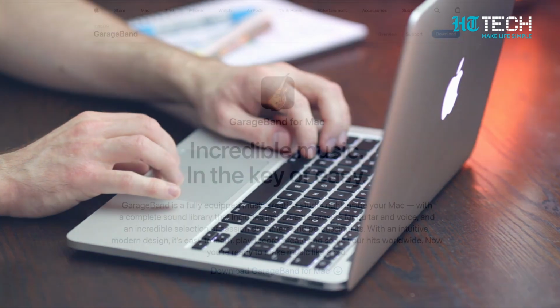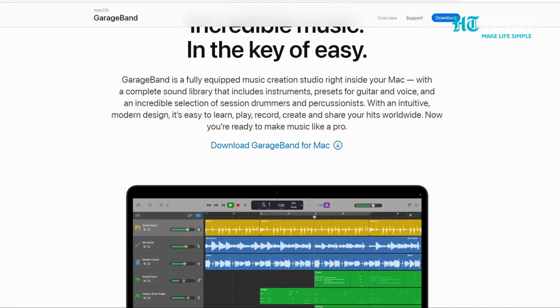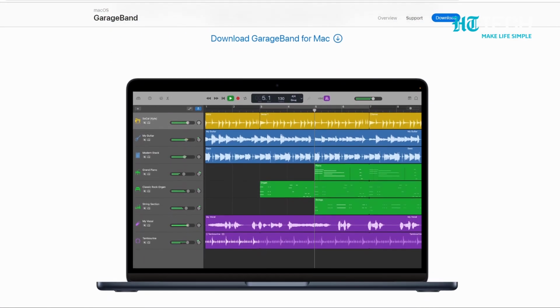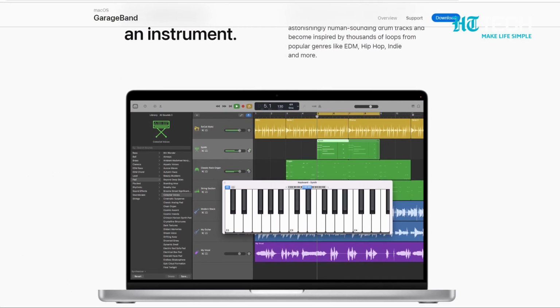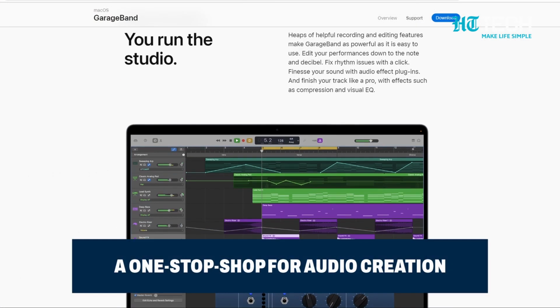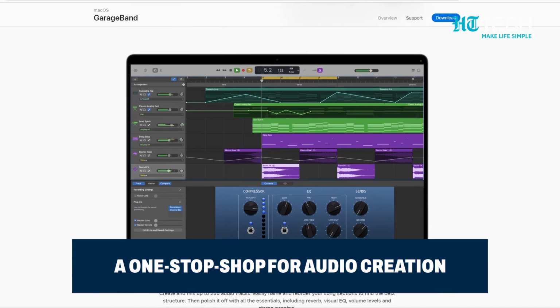For our Mac users, GarageBand is a gem. It comes pre-installed in your Mac and it's incredibly user-friendly. You'll be creating studio-quality audio in no time. Whether you're a musician or a podcaster, GarageBand offers an array of virtual instruments and effects. It's a one-stop solution for audio creation.